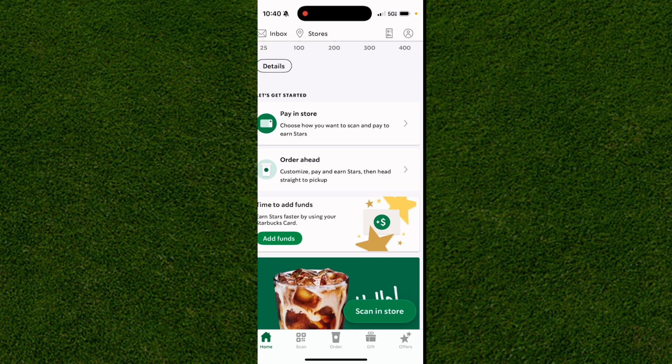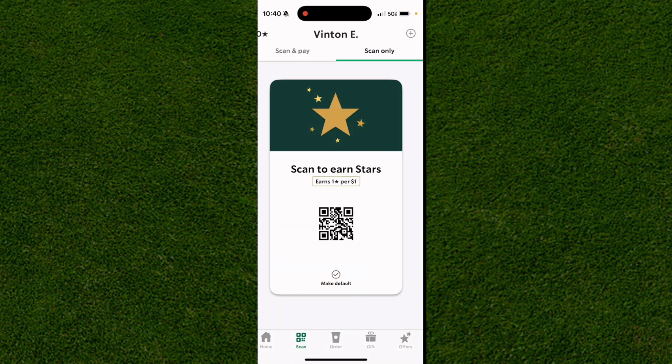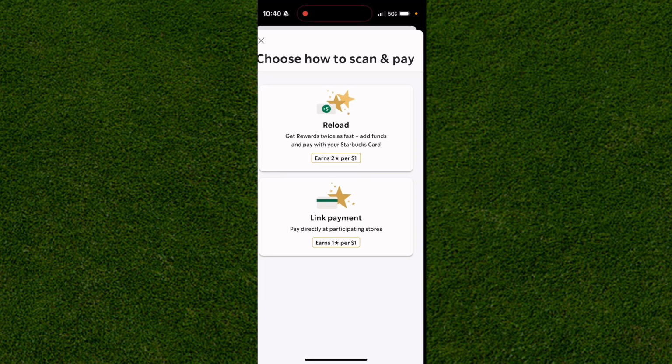And how you can earn rewards twice as fast is we can go to our scan option right here, the QR code. Mine might be blurred just because it's screen recording, but you click on the plus icon in the top right hand corner where you can add credits. Just add like $10 and you get double the points. So you get 20 points for $10. Usually it's $1 per point, but you can basically reload your card in here. And as you can see, you will get double points.